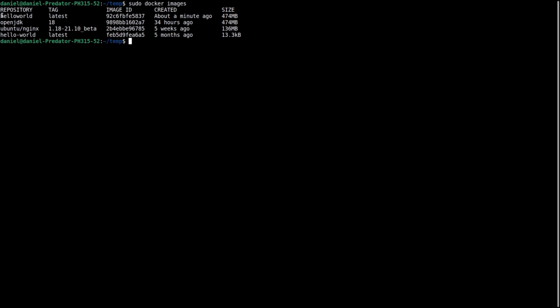And here we have the Docker image we've just created about a minute ago with a size of 474 megabytes. This is the image ID. This is the default tag, as we didn't specify any specific tag or version. And this is the image name, hello world without the dash.